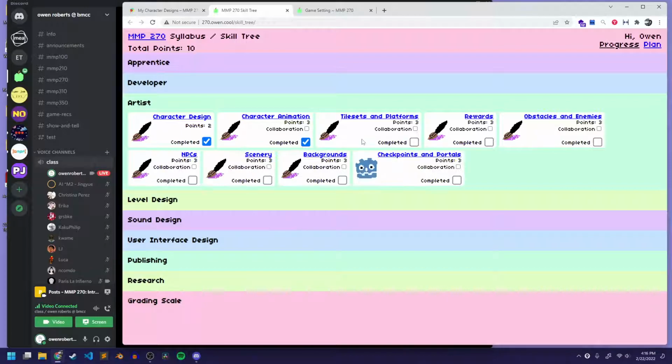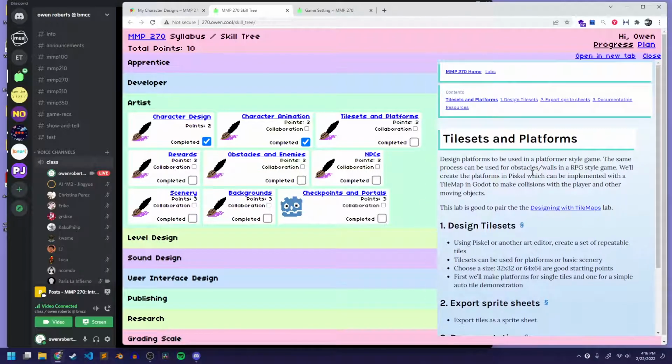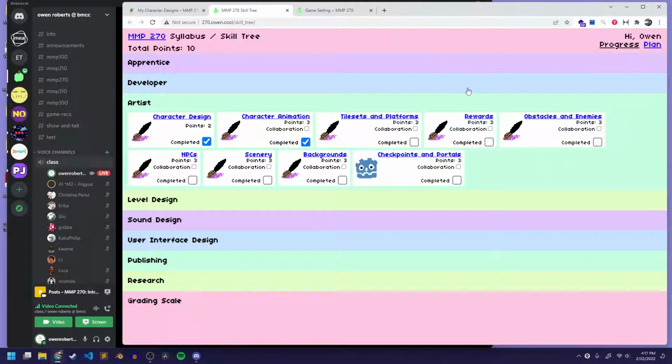So after character animation, there are a few things you can work on, including the tile sets and platforms, and those are how you build out the scenery and platforms and where you walk and stuff like that. And then there's also a couple more aspects of our sort of game world, things that we don't interact with that are down here.